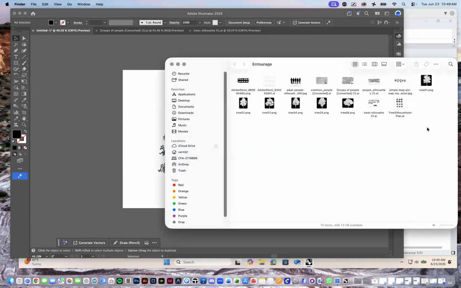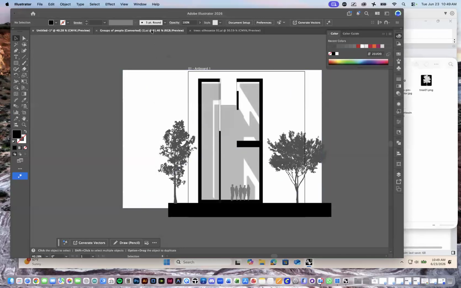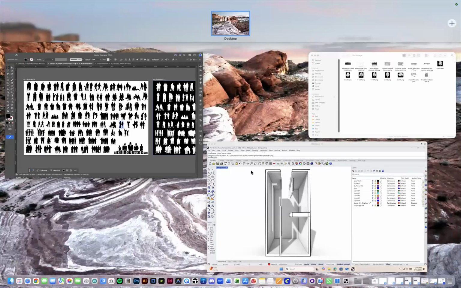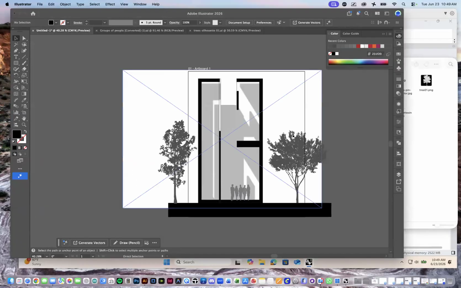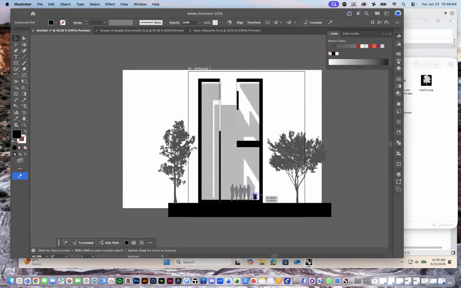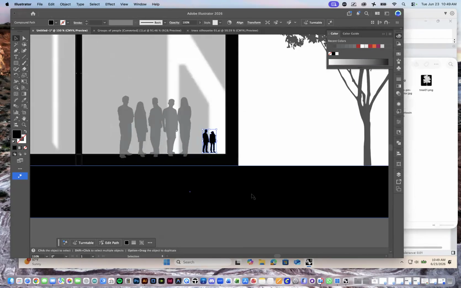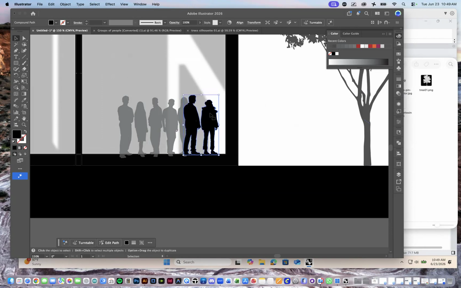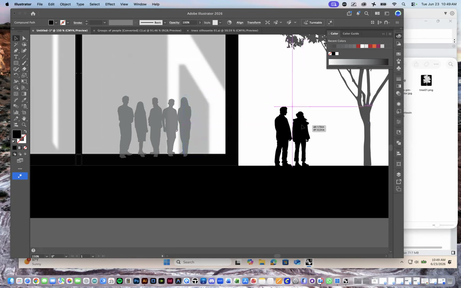Maybe have a few people on the outside. Copy, paste. I'm going to move them over closer to the other groups of people so I can scale them the way they need to be, so that they all look like an appropriate size. There we go. Now I'll have them down here.